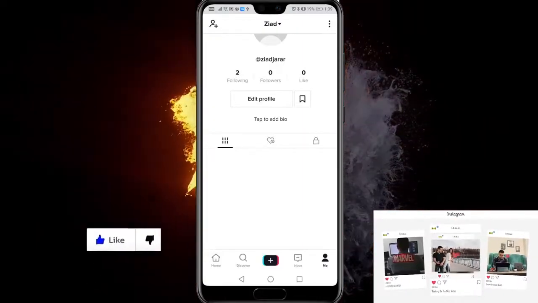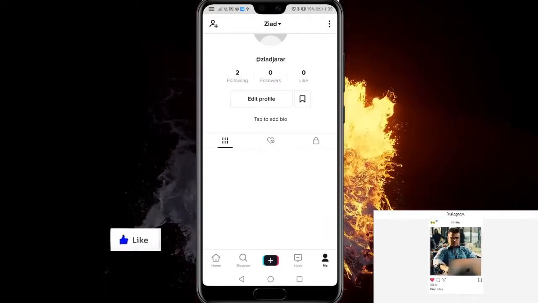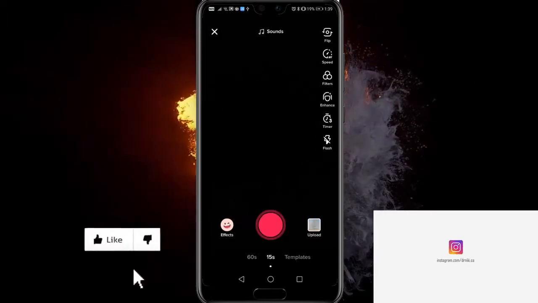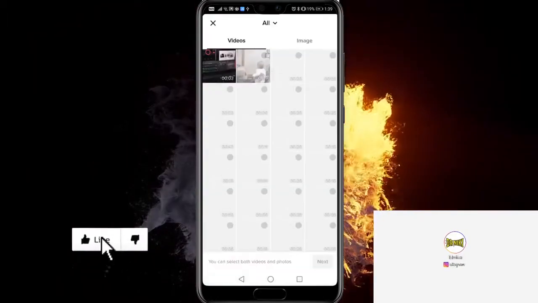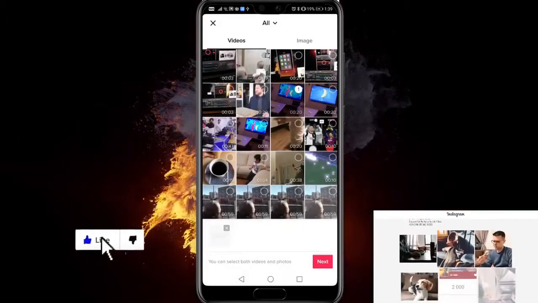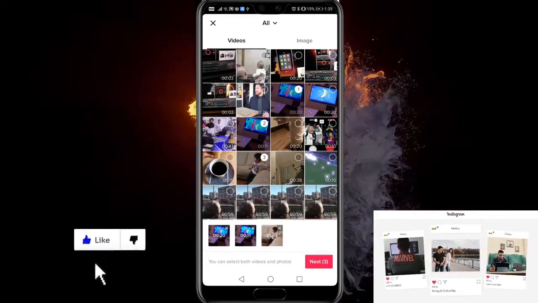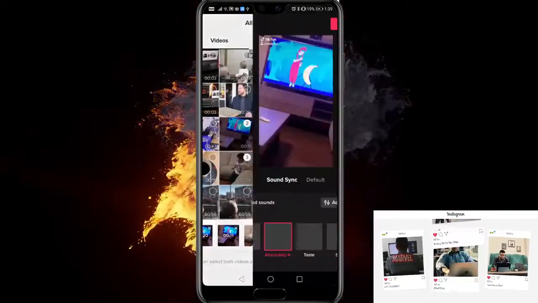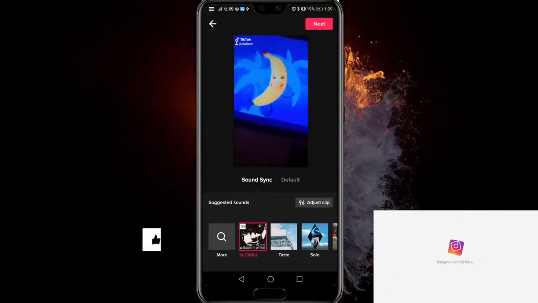So let's start. First, what you have to do is of course click on the plus sign at the bottom to upload a video. Now after you've done that, go to upload or just shoot your video now, but I've already prepared some clips. And let's choose, for example, those three. It doesn't really matter.